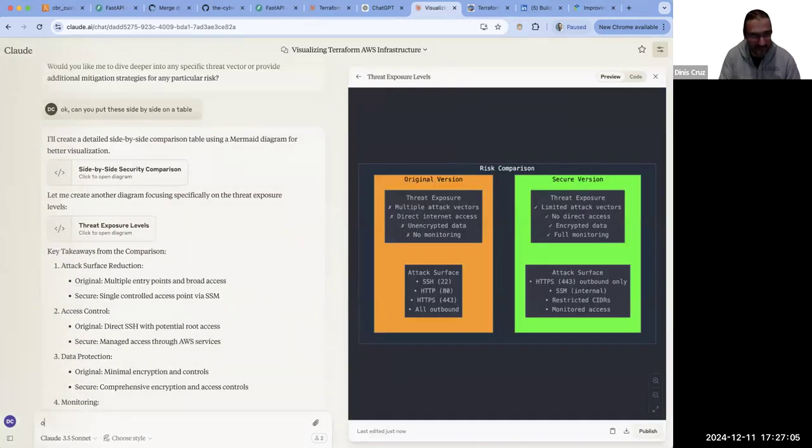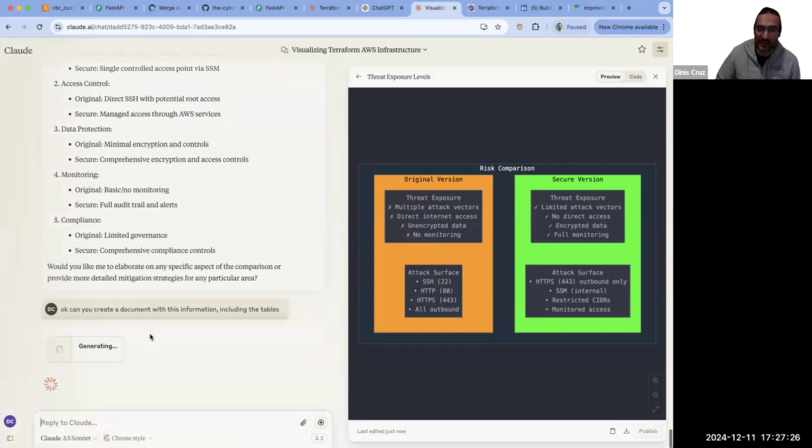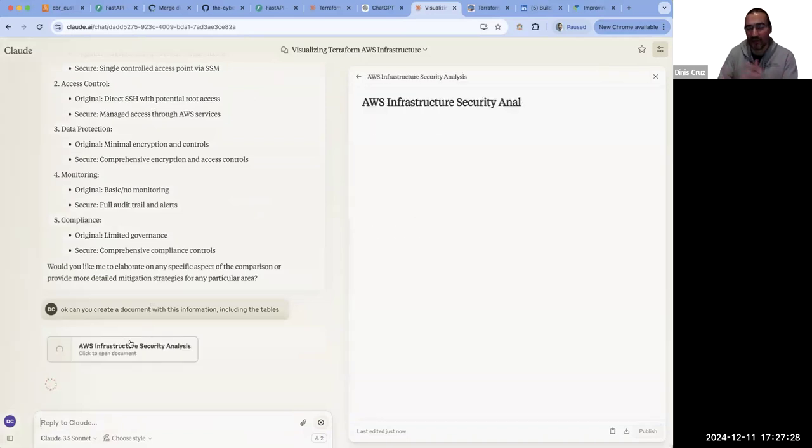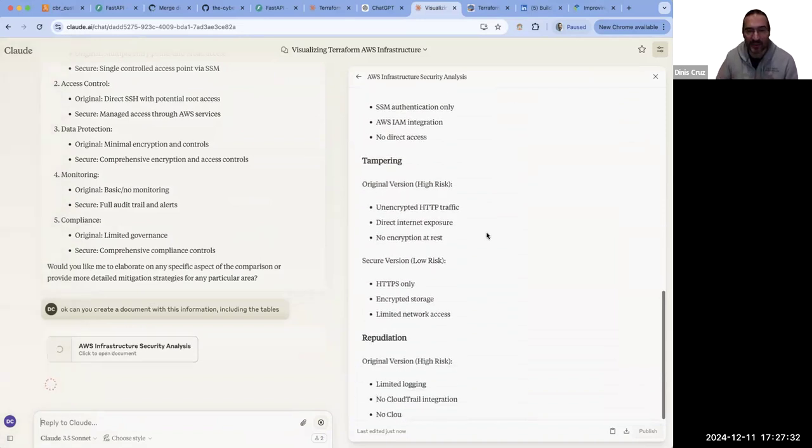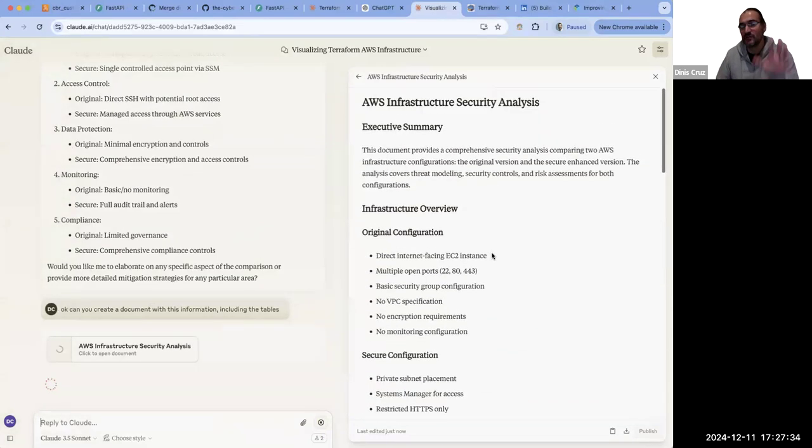Okay, so then you can say, all right, okay, can you create a document with this information, right? Including the tables, right? So now we can have a document that we can then share. We can create PIPs. Well, I call it like the sort of enhancement proposals, or like a whole Amazon working backwards. So it's really cool, right? So you could start to then do this.